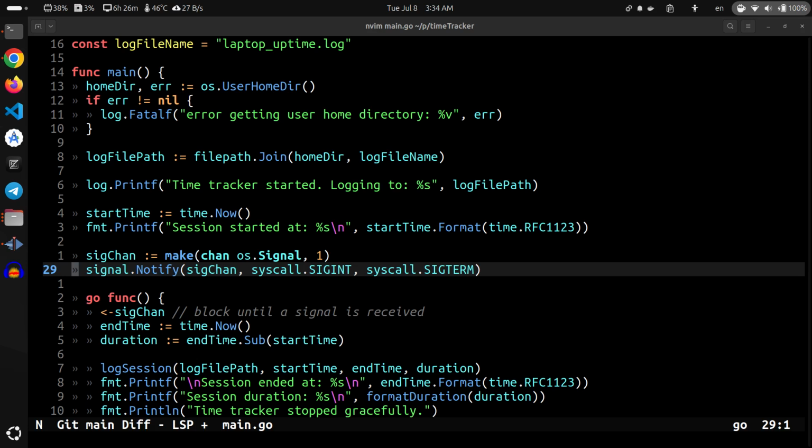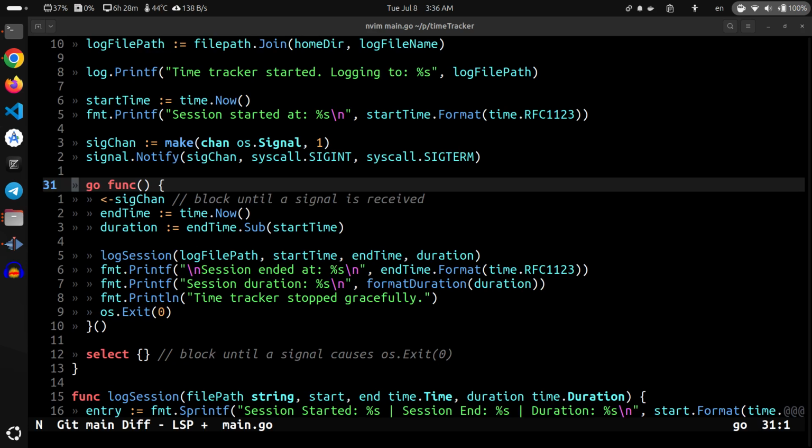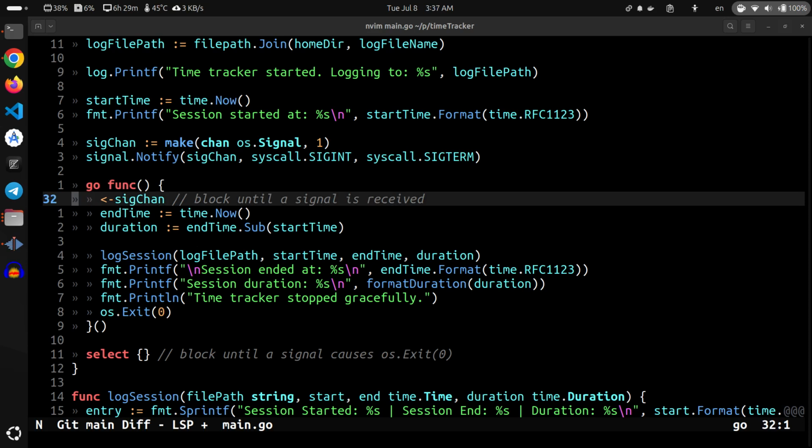It basically says, hey operating system, if you ever send an interrupt signal like Control C or a terminate signal to this program, please put a notification about that signal inside the sigChan channel. Create a Go routine for handling the reception of the signal and the logging.